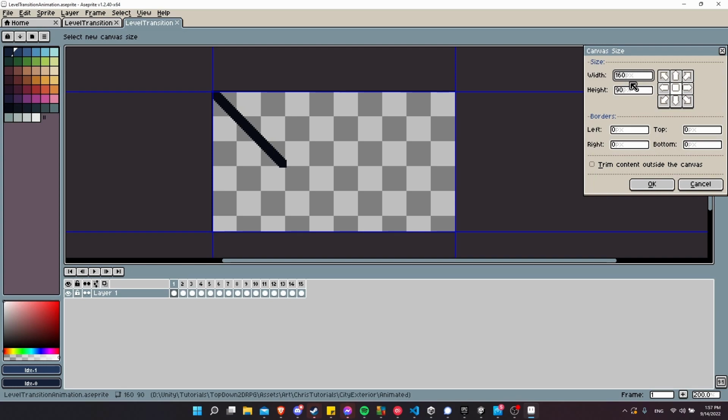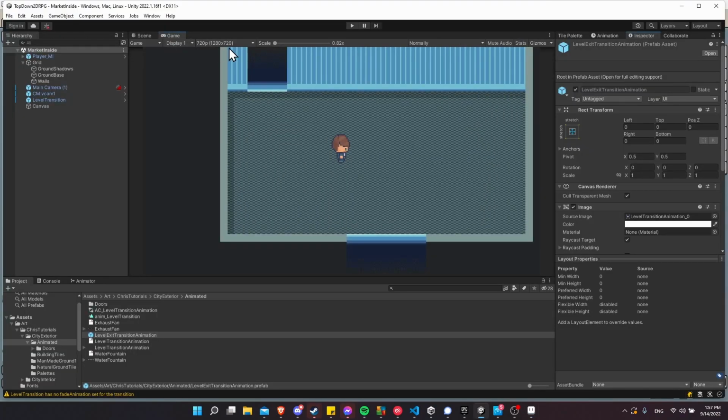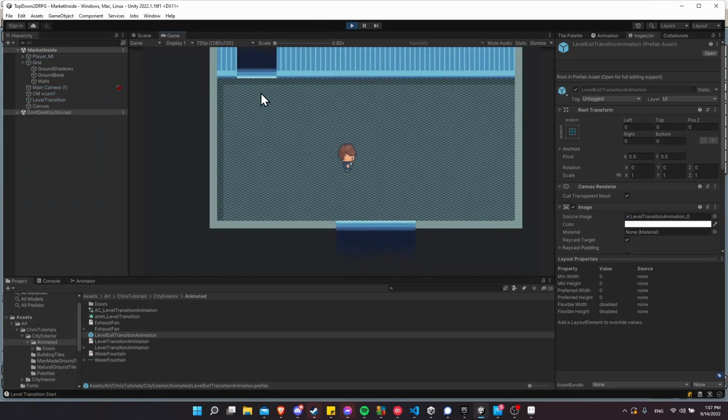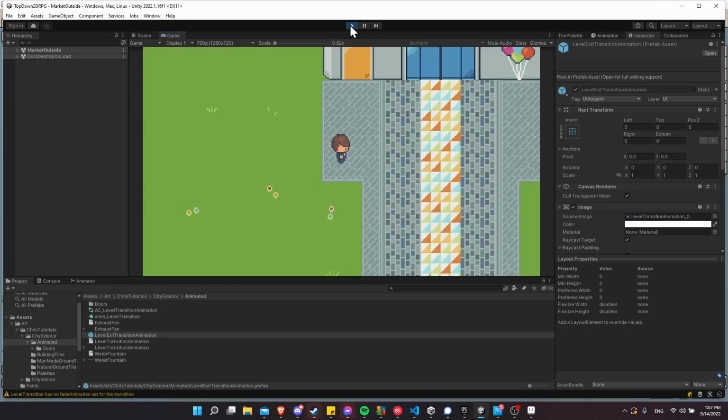So what's important here is that you're keeping the same ratio. So I'm doing 16 by 9 for the ratio, and then the size just needs to be some increment of that. In the game window, you can see I'm running the scene at 720p, 1280 by 720. So that is just a 16 by 9 ratio. So that's why when I stretch it like this, it works just fine.